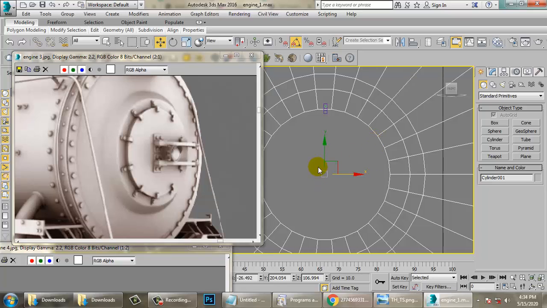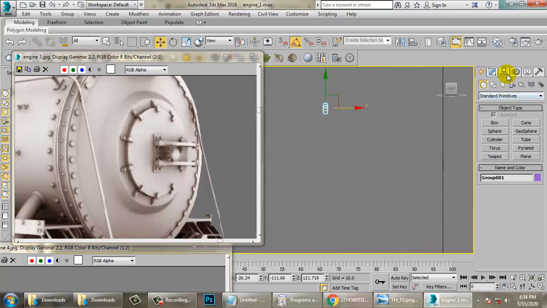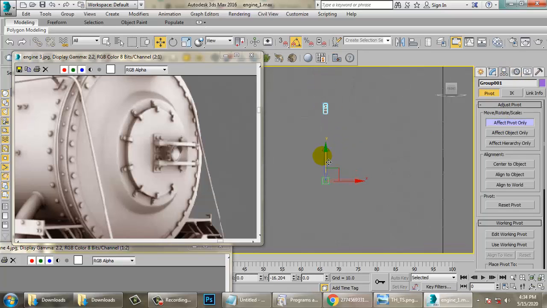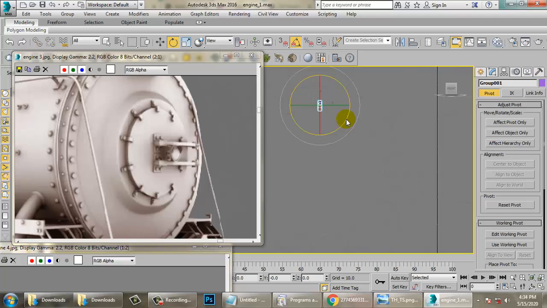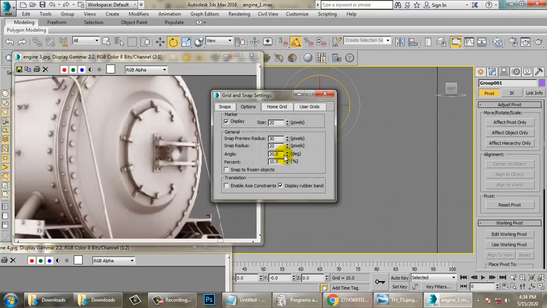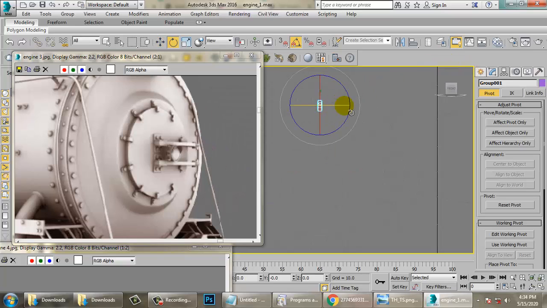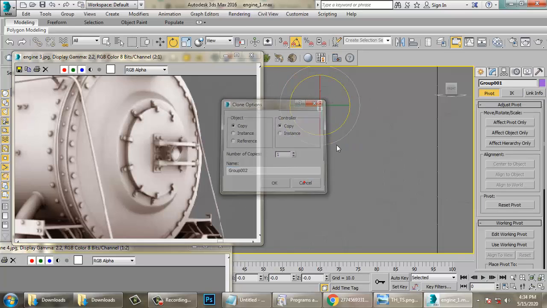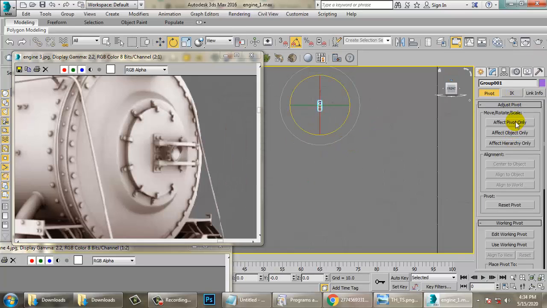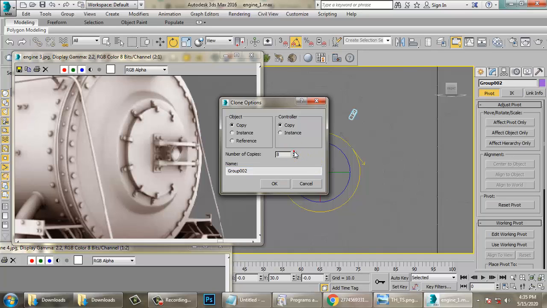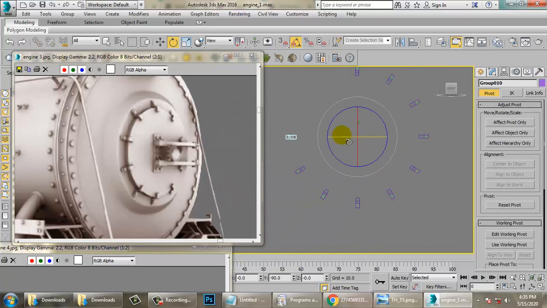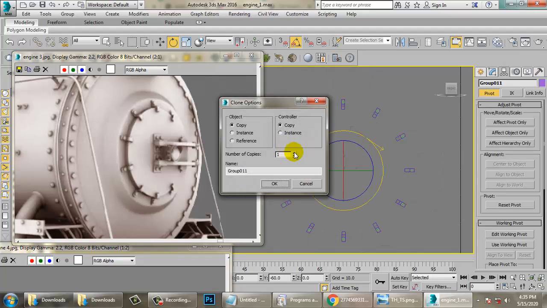I'll select the hierarchy, affect pivot only, and you can place it at the center and rotate it. Now I want to shift it by 30 degrees. So rotate it, activate this, turn off this, and set 30 degrees. You can make multiple copies out of it and click OK.